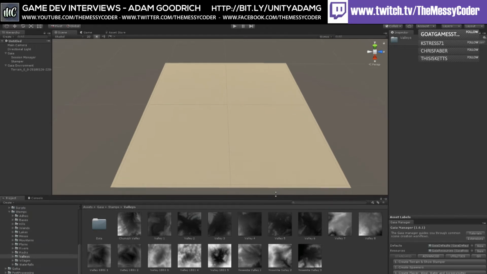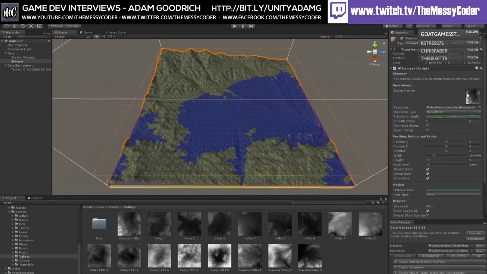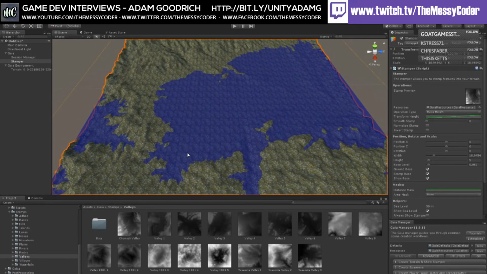So let's click back on our stamper. And let's drag Chumash Valley into the stamp preview. Cool. So now Gaia has created a 3D preview mesh. Gaia has this concept of sea level. The sea level is set at 50 meters in this environment, so you can visualize where the sea level will be. So let's zoom in a little bit and lift that stamp up. Select your mover tool. Yeah, that's it. Beautiful. Now, when you try and move it up, it's going to complain. So just unclick the ground base button.